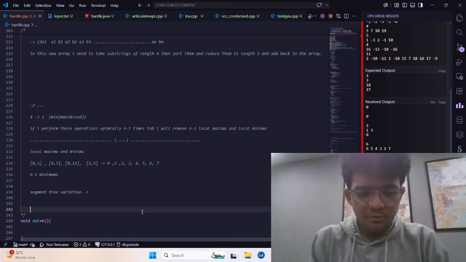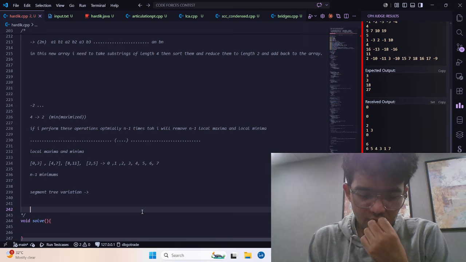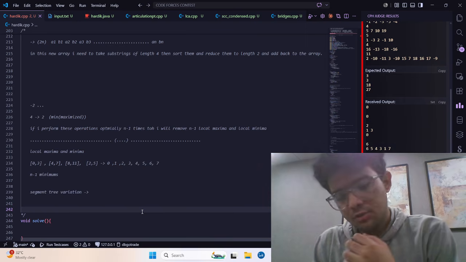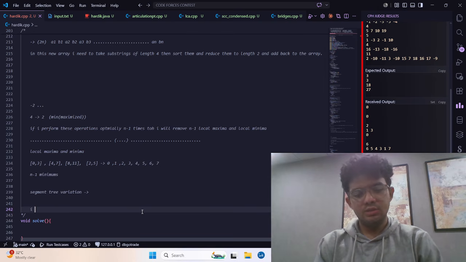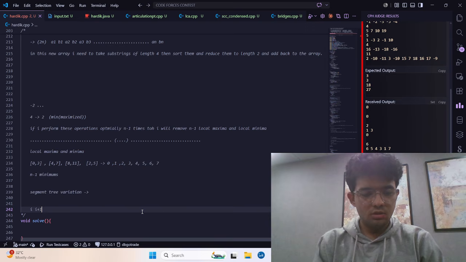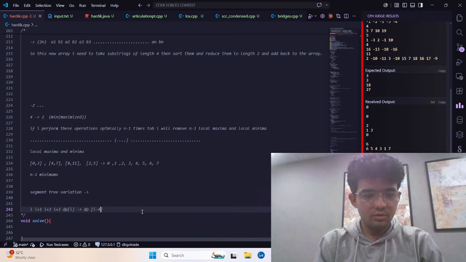Let's think from the DP angle now. All right. So if I end up removing for the ith position, I will remove I plus 1, I plus 2, I plus 3. These 4 elements I will remove. Then dp of I will go directly to dp of I minus 4, comma dp of I plus 4, min of this.